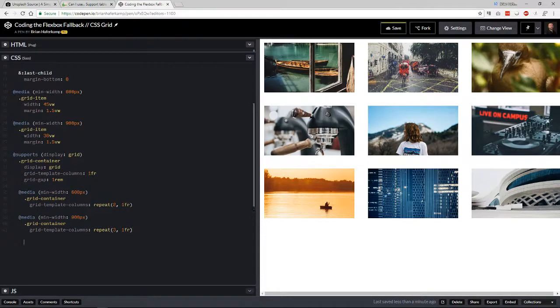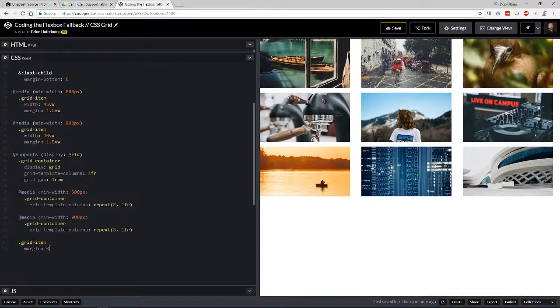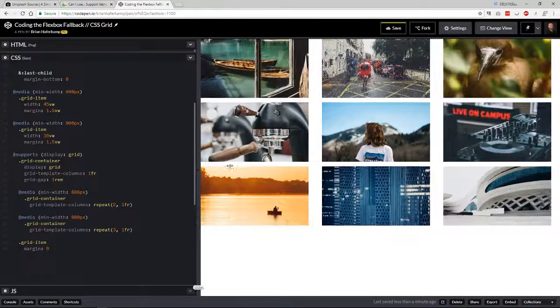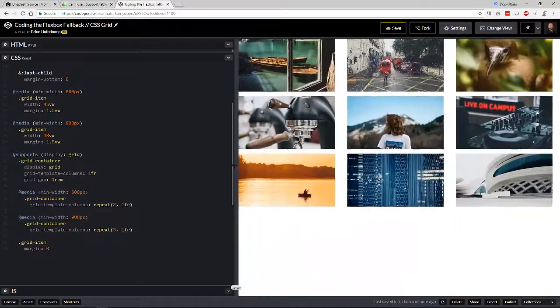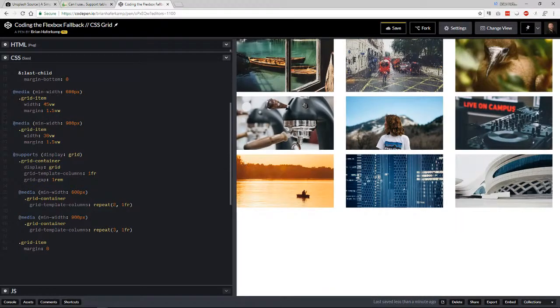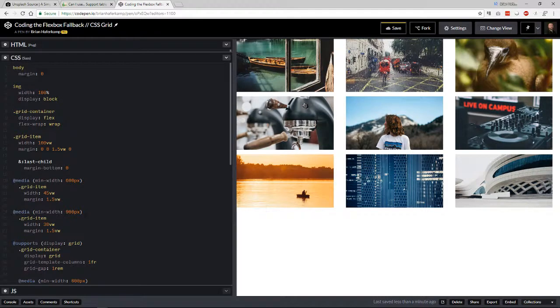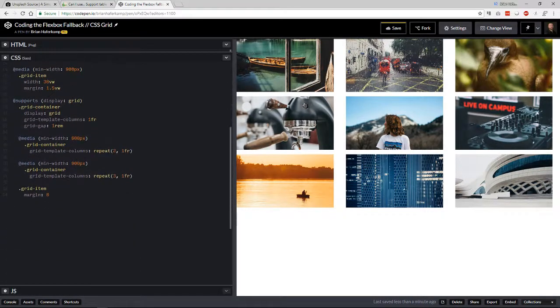So if we come down here, we can say when the grid code runs, then the grid item margin is 0. I'm sorry, the margin is 0, and then we get our grid structure again. And we want the width. It's also taking on the width, so we want the width to just be auto.